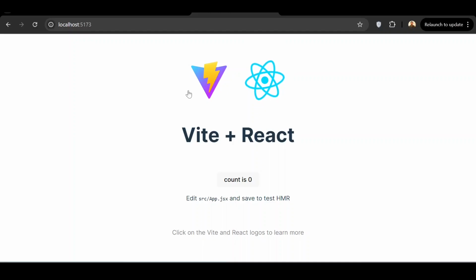So let's see, our Vite React app has started. This count is here. Let's see what will happen. Count 1, 2, 3, it is increasing.